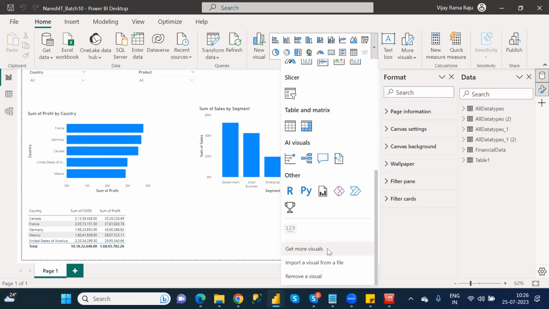This is one way of getting a custom visual. Another way is also there. What is that way? Import a visual from file. What is this option? That means first, in the browser, you need to go to that particular marketplace itself and download the custom visual that you want into your local system. And after that, you have to use this option, import a visual from file. Understand?